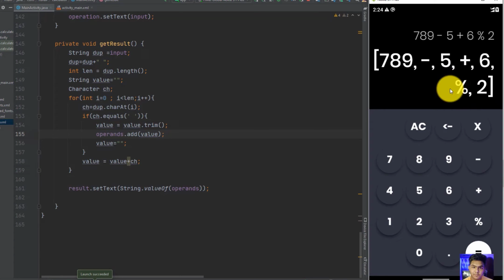Yeah, it's working fine, right? So it is showing the array list. Now the array list is like this. You can see that first it is extracting 789, it's adding, then it's extracting the minus, it's adding, extracting 5, and it is extracting each thing.